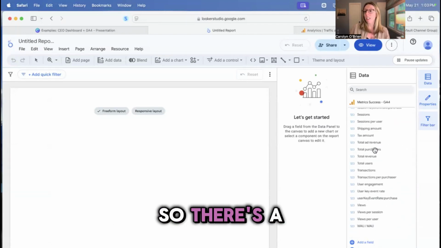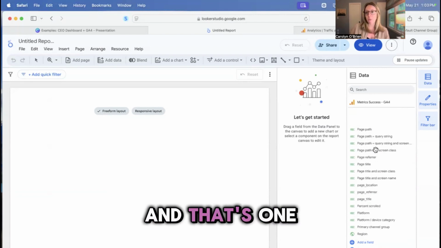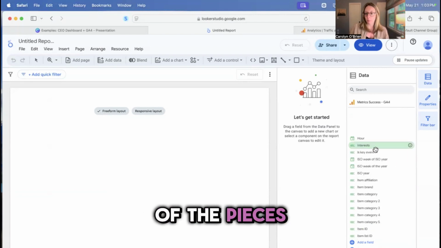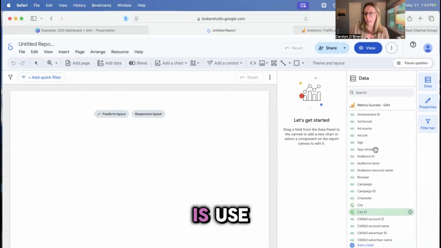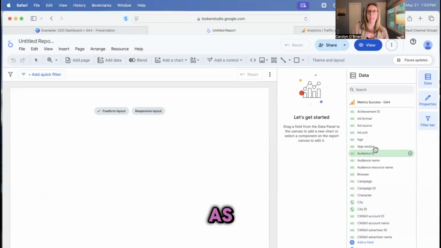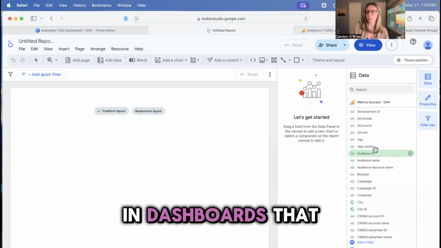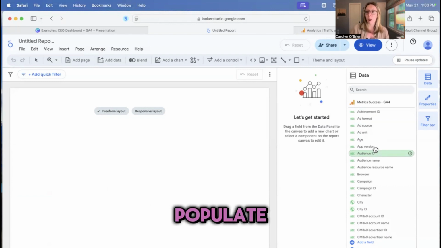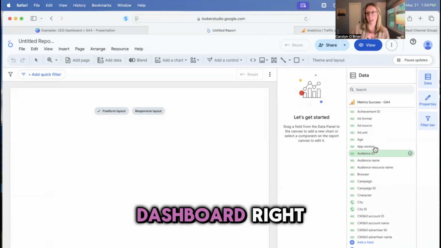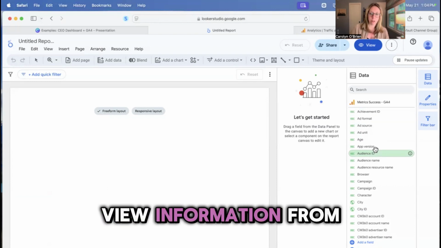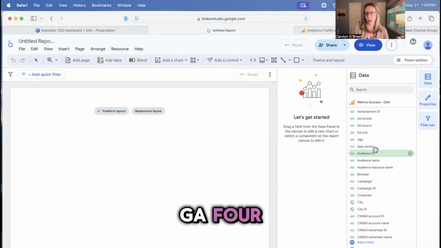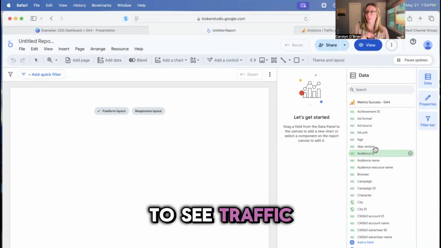So there's a lot that you can bring over. And that's one of the pieces that I want to make sure you're aware of: use GA4 in Looker Studio sparingly, as it can fill in gaps in dashboards that you want to populate. So if you're building a funnel dashboard, right, bring in page view information from GA4. If you want to see traffic sources, bring that over from GA4.